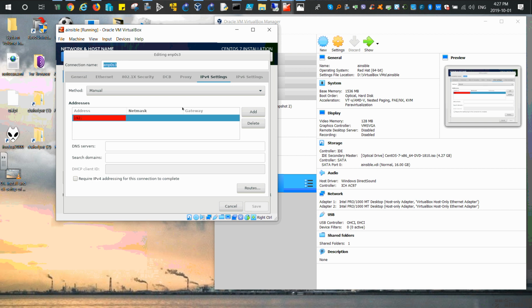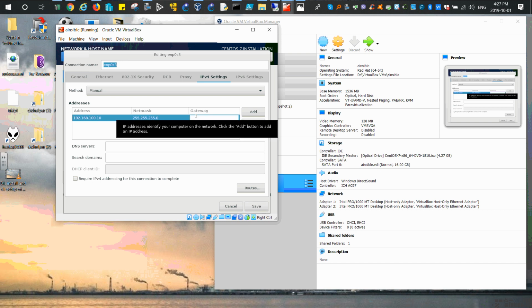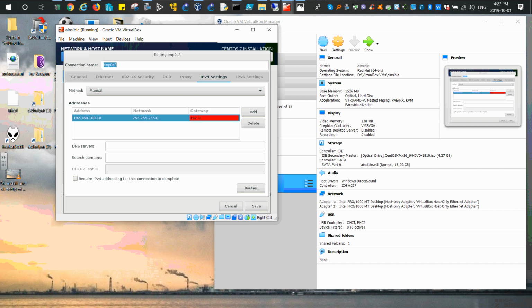Dot 168 dot 100. I'll put manually something, let's say 10. The net mask will be 255.255.255.0. And my gateway will be the router's interface, which is 192.168.100.1. Remember, we did this interface over here.